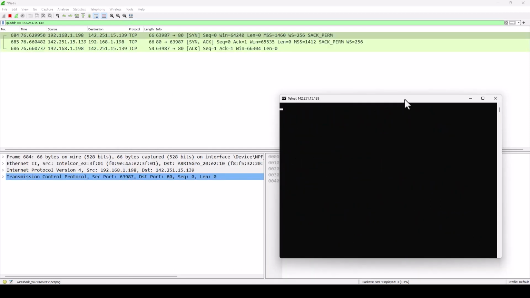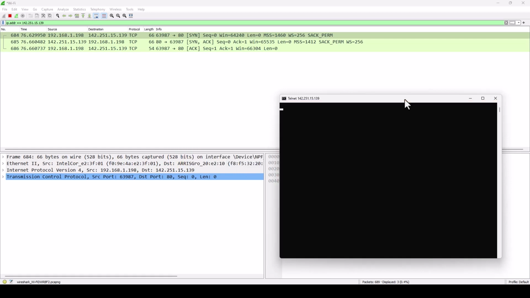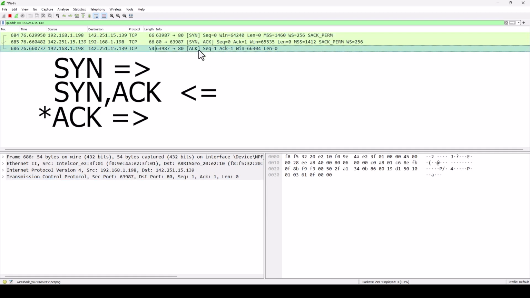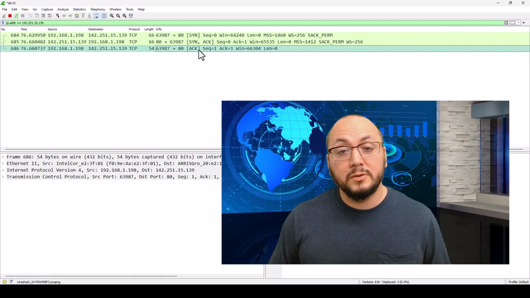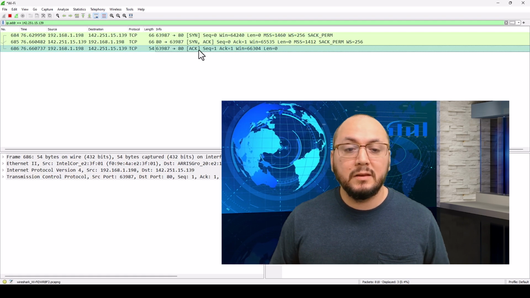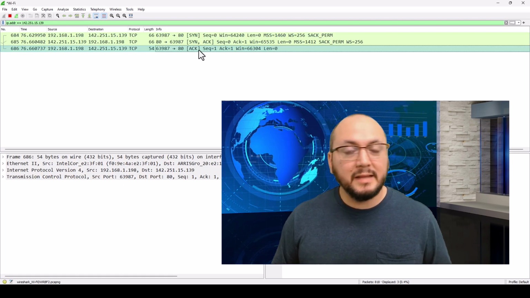A couple of things to notice. The terminal screen cleared, and in Wireshark, we can clearly see our old friend, the TCP handshake. SYN, SYN-ACK, ACK. So what does this tell us? Well, we've just confirmed that port 80 is listening on that IP address. So we are golden and connected to the server.